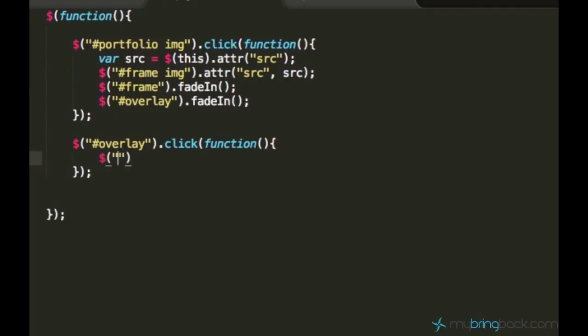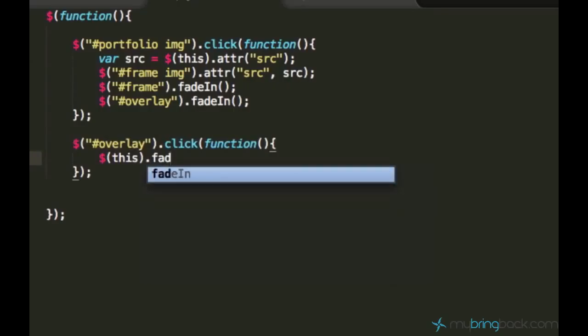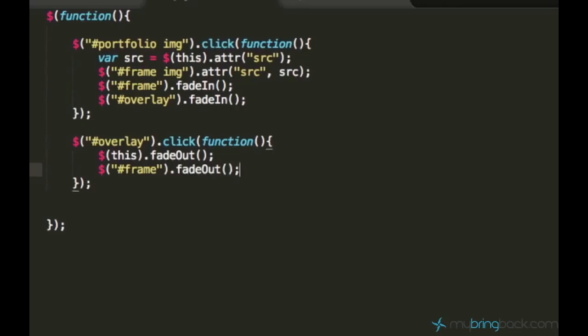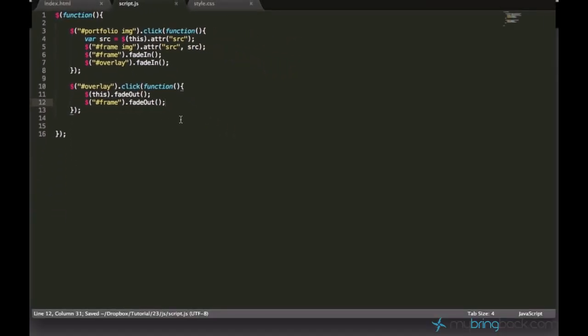We want this overlay to disappear first, so I'll say overlay, or I can use the this selector as well, because this will refer to the element which is clicked, and in this case it's the overlay. So we can say this fade out. We fade out the overlay, and we want to fade out the frame. So let's select the frame and say fade out. So goodbye frame. Yep.